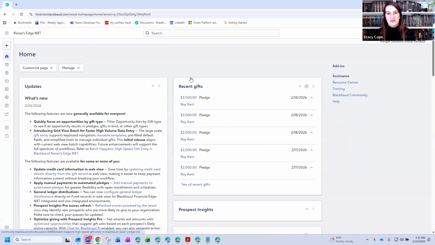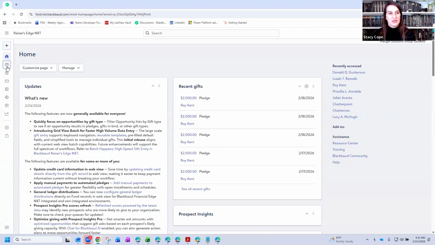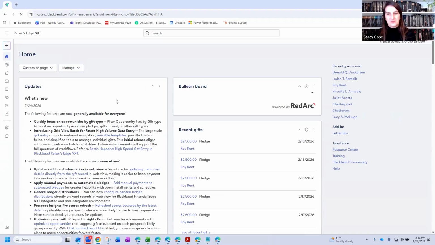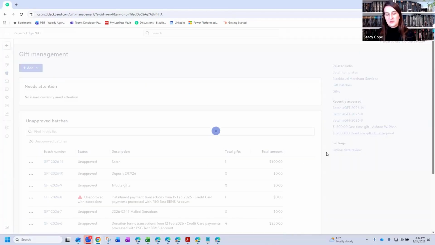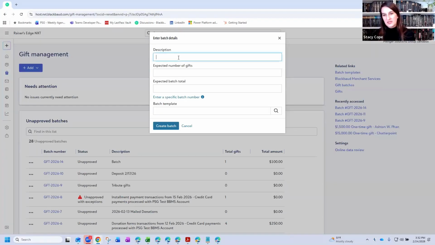All right, so here's my Razor's Edge. In order to enter a batch of gifts, we're going to go to Gifts and Overview. We'll click on Add and choose Add a Batch of Gifts. And then this pop-up box is going to look familiar to you. This is the same stuff it asks you about when you create a batch in database view.